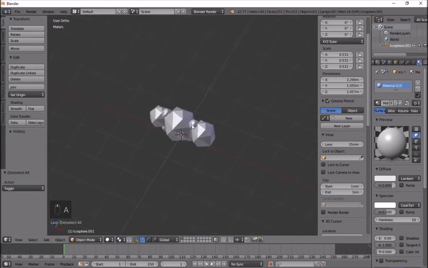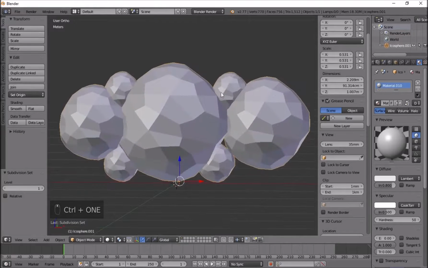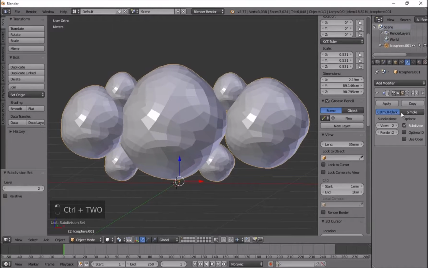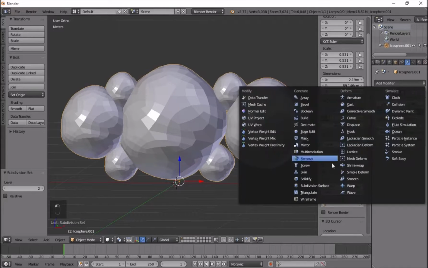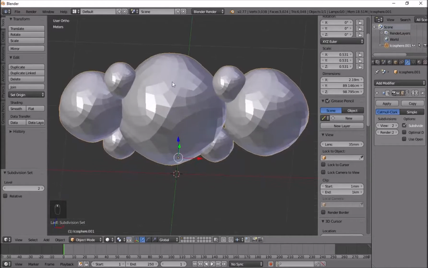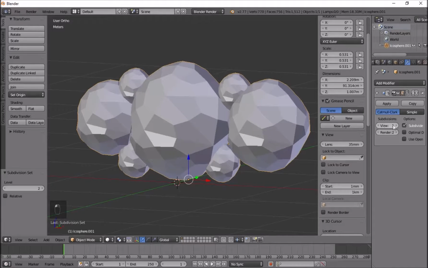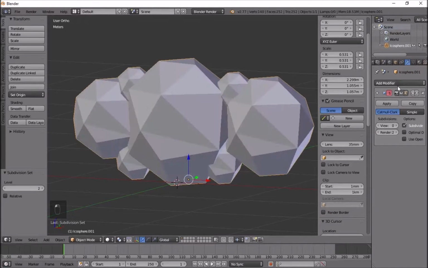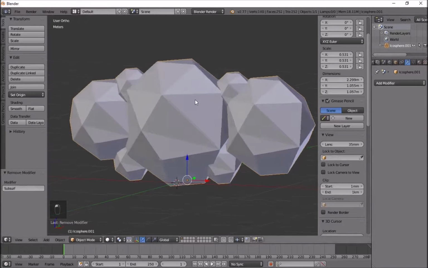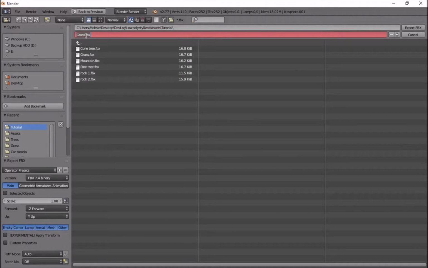Now if you guys are looking for a bit more, what you can do is, if I do Control 1, as you can see, the trace count has increased. If I do Control 2, what it's basically doing is just adding subdivision surface to these. So if you're looking for less, you can just decrease the views down here. So you can go to modifier and add the subdivision surface and just change that down here. But I'm happy with this, so I'm just going to file, export, FBX, and I'll just call this cloud.